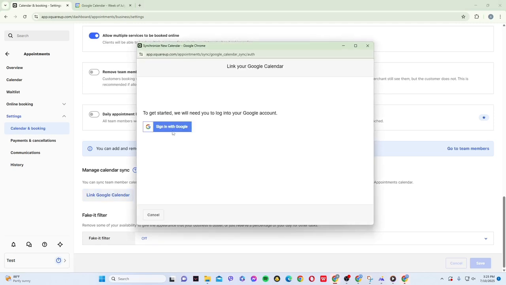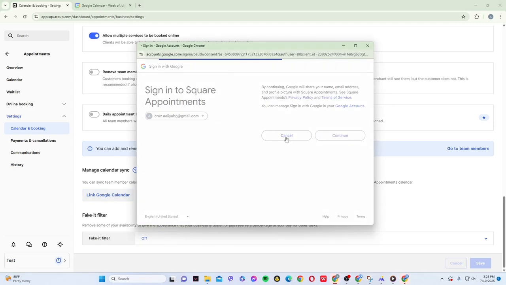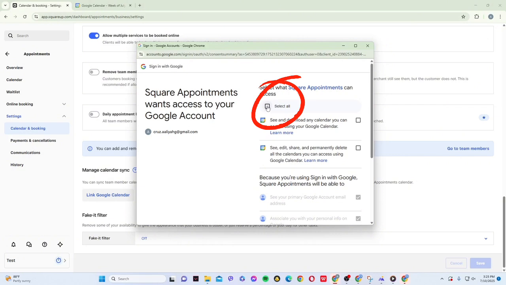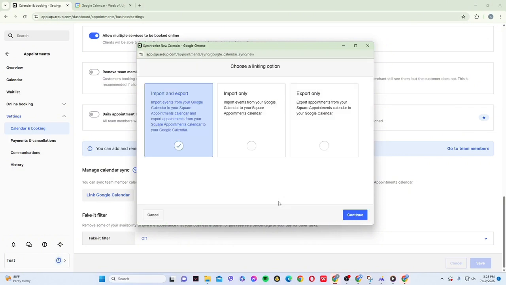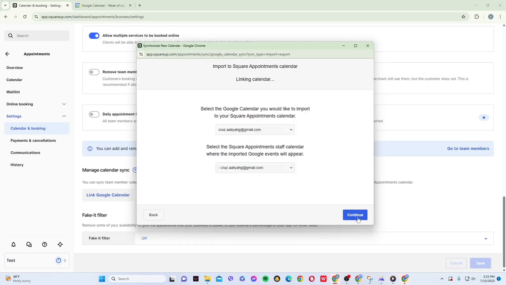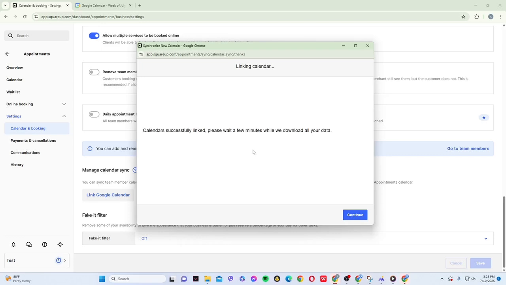Calendar. Now just sign into your account. Here just select All Access, scroll down and continue. For here, choose Import and Export for the linking option and click on Continue. Now just continue again and again. And there you have it, your calendars are successfully linked.